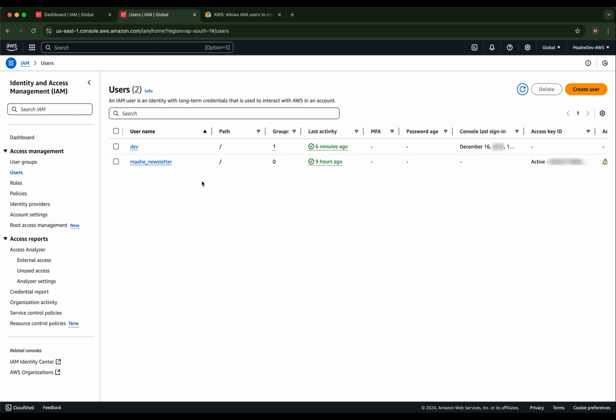Let's keep it till this. We have seen users, user groups, and policies. I think this is a good place to stop. I'll see you in the next one.